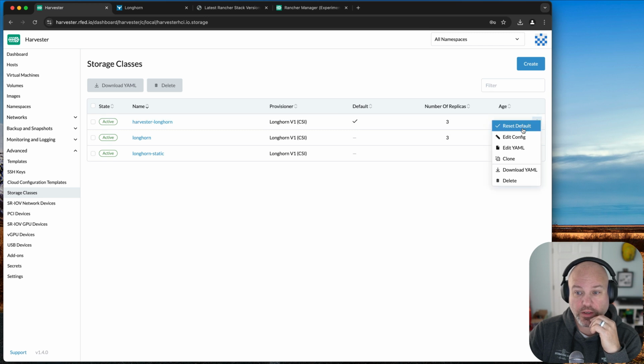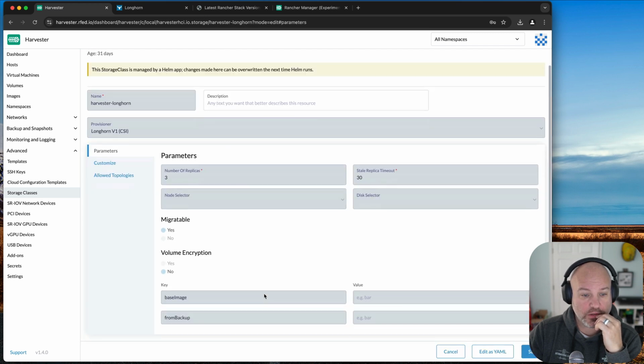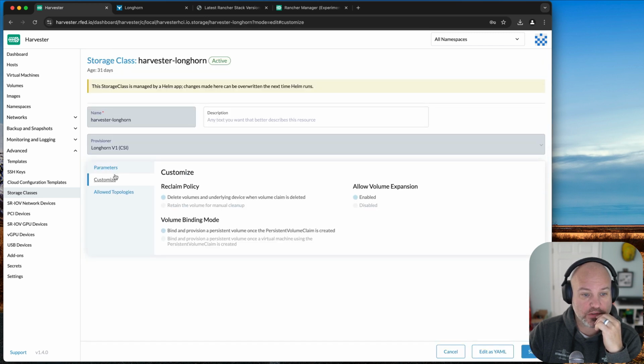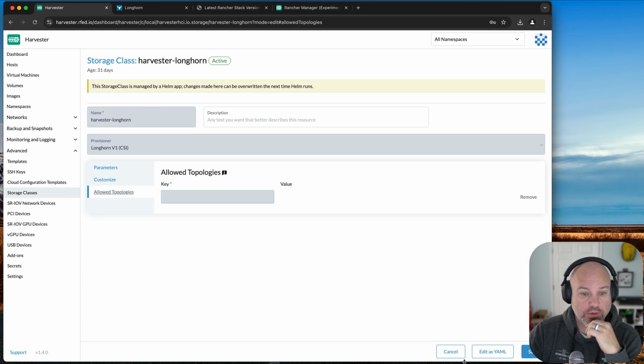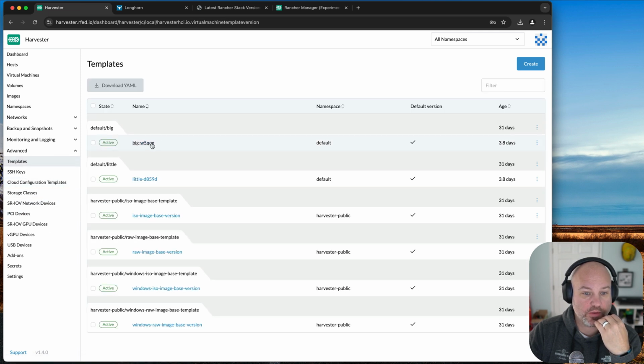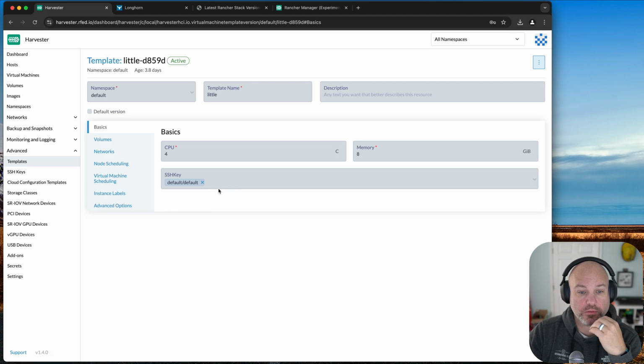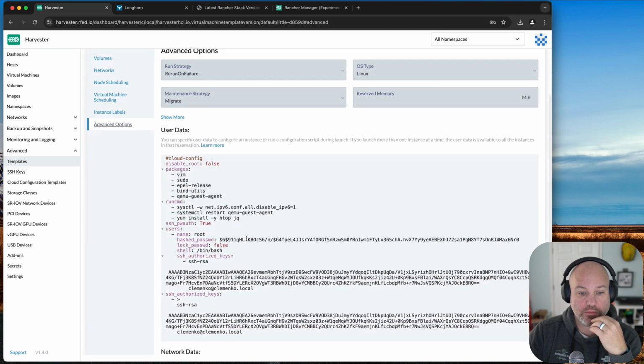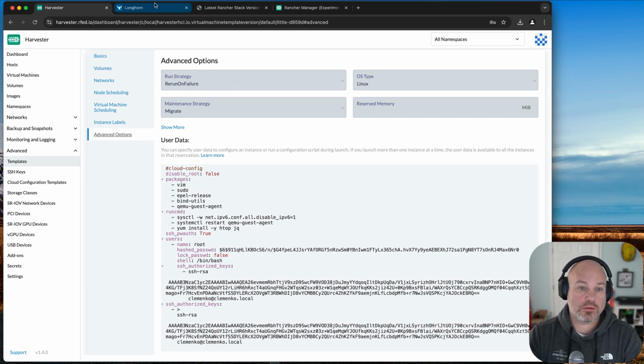What if we went in here and edited the config for this one? Nope, you can't adjust it because there are things already installed. Allowed topologies, cool. Oh, key value pair, nice. Cloud configuration templates. And then templates themselves. By the way, this is where I go and create my little templates for installing a bunch of things like keys and things like that. I hope this is a good primer on some of the changes for 1.4.